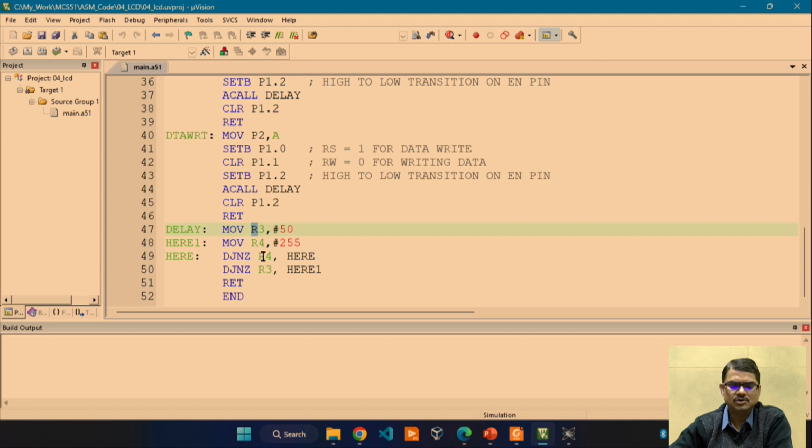If it is not 0, then it will jump back to this label. So this instruction is going to execute 255 times, because the R4 value is 255 and every time it is decremented by 1. Certainly it is not 0, so it will come back to here and implement the same thing again.